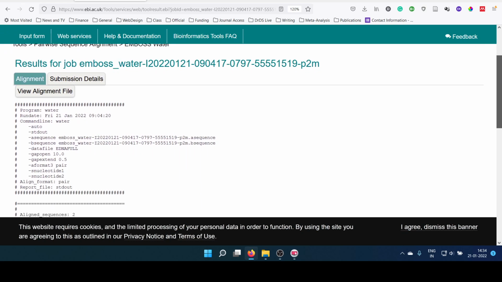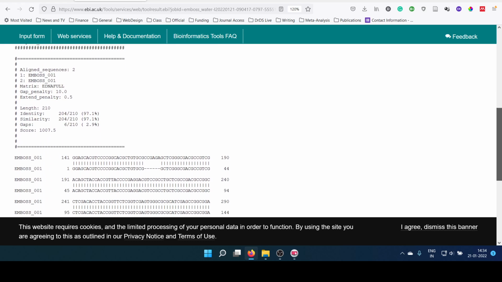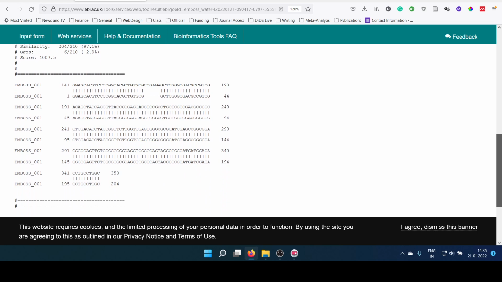Similar to the previous example of Needle, we have the details of the program, run date and time, and the different inputs or arguments that were passed into the command line program. Now when we come to the actual aligned sequence, we have about 97.1% similarity, because it is the same sequence, and the difference is because I have deleted some regions of the locally aligned region.